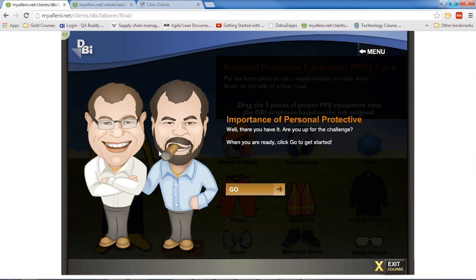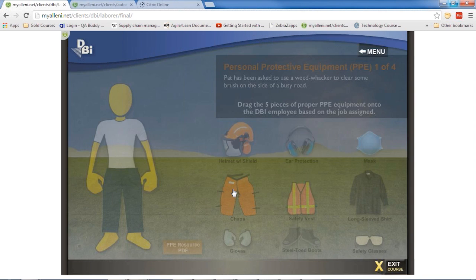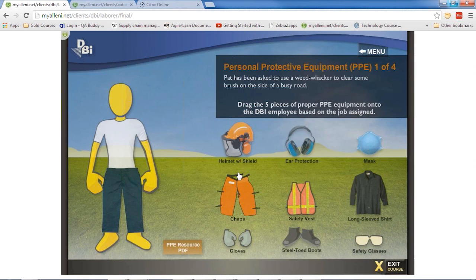So when we're up for it, we have our guys again, and this is kind of what I'm saying about being fun, right? These guys are playful. He's got a cigar. He's got some gold chains. These are the owners of this DBI Services, and these are caricatures that we created of them. So when we're ready to get started, we're going to go ahead and click go.